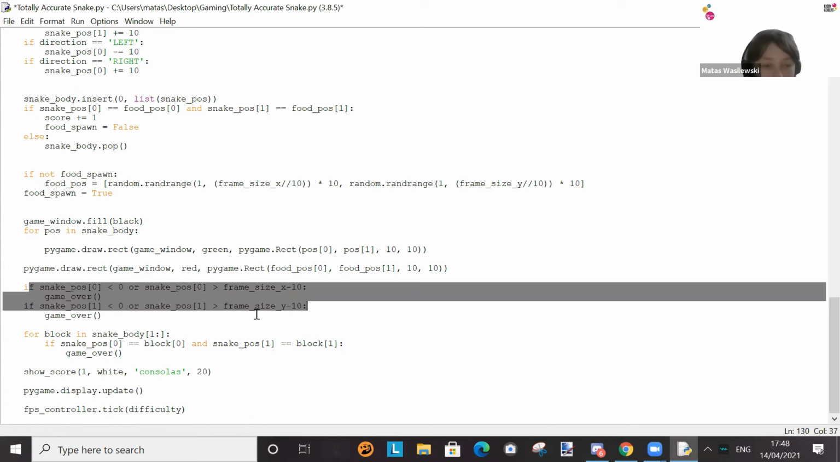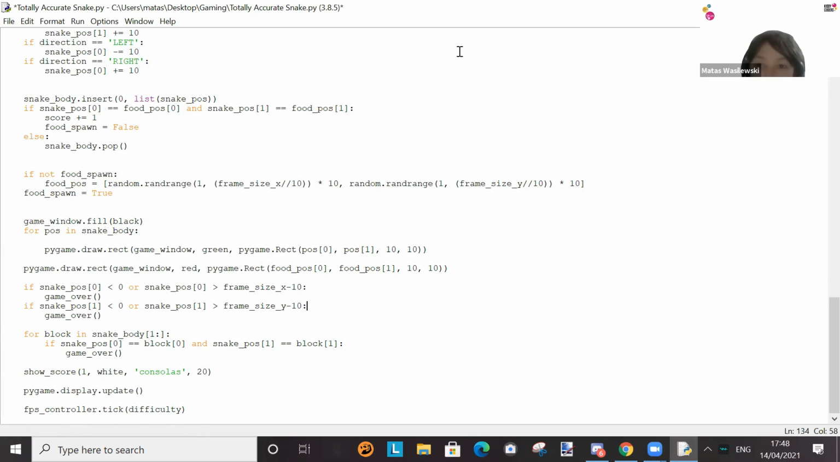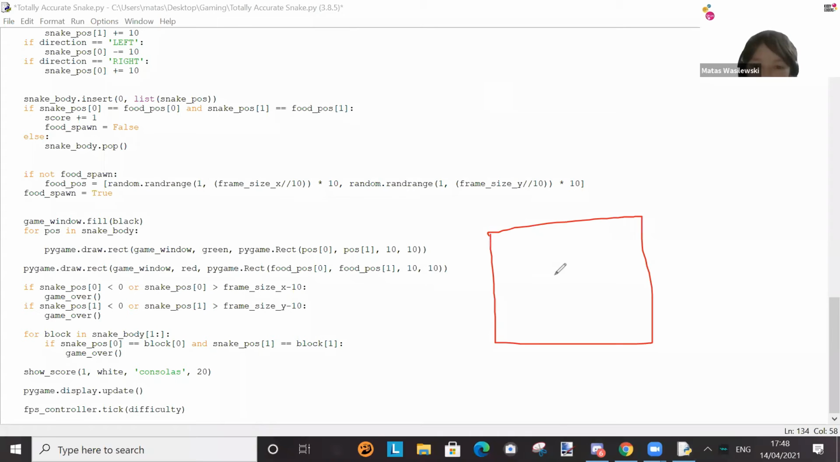Then here, if it touches the barrier, for example, here's the barrier, here's the outside. If we get our snake and it touches the edge of the map, then you lose the game, so that you can't just go everywhere in the map.